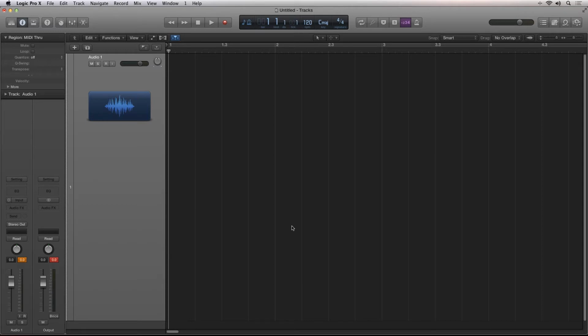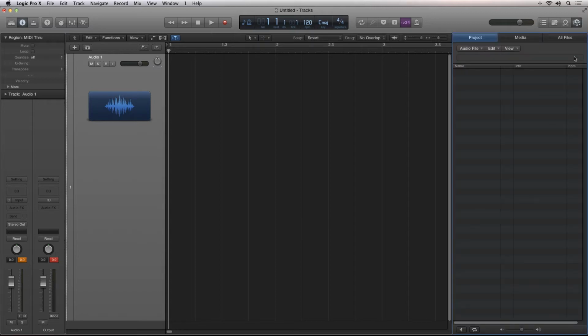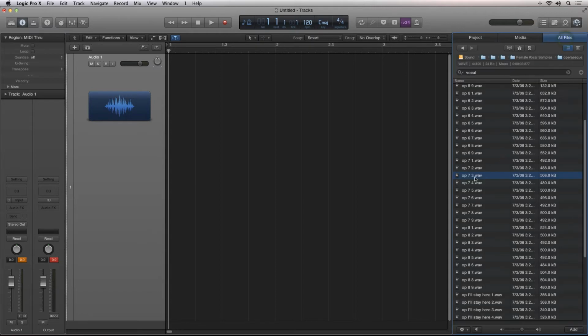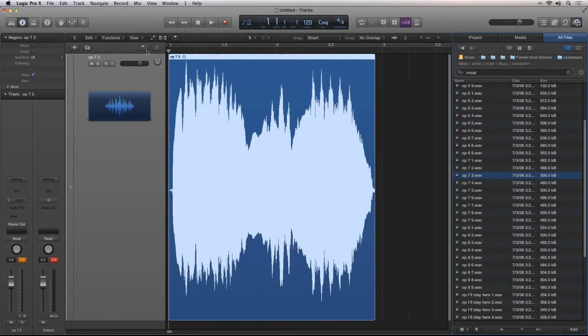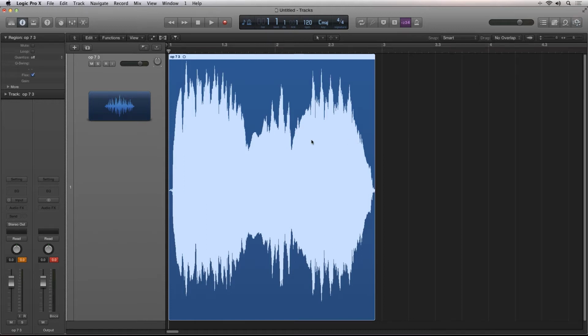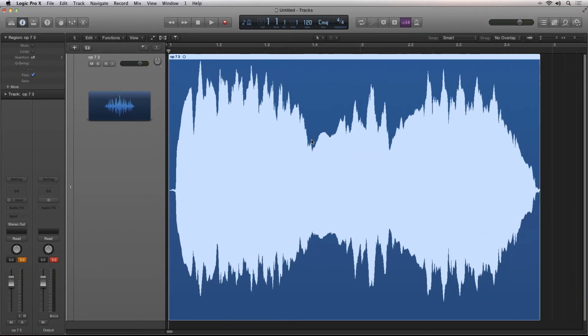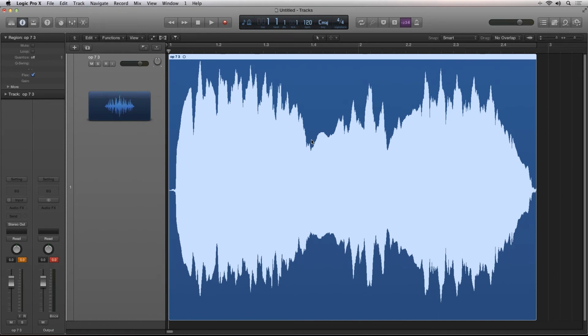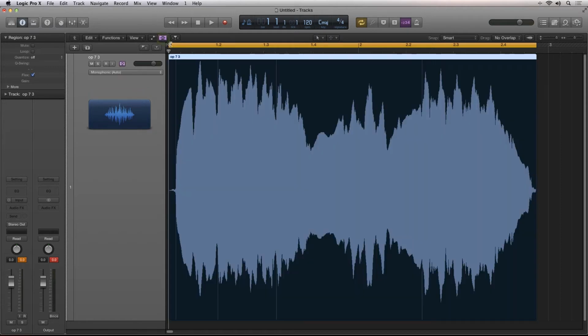I'll add an audio file to the work area. Flex Pitch and Flex Time are both grouped in the new Flex Mode view. Turning on Flex Mode view will bring up the existing Flex Time view. If you click the mode dropdown from the track header, you will see a new Flex Pitch option.